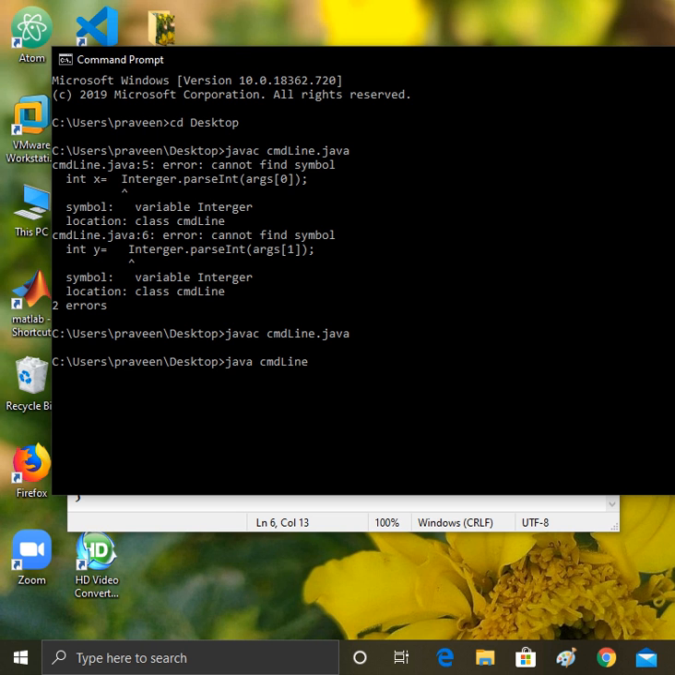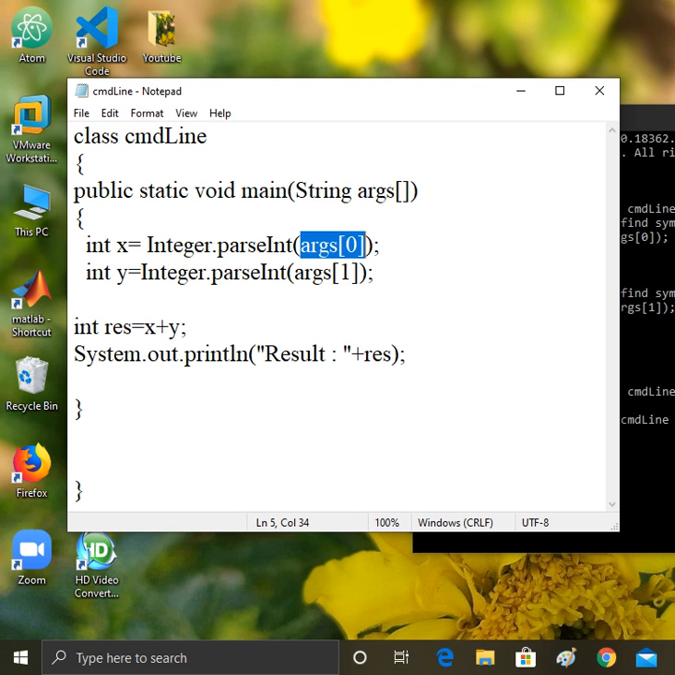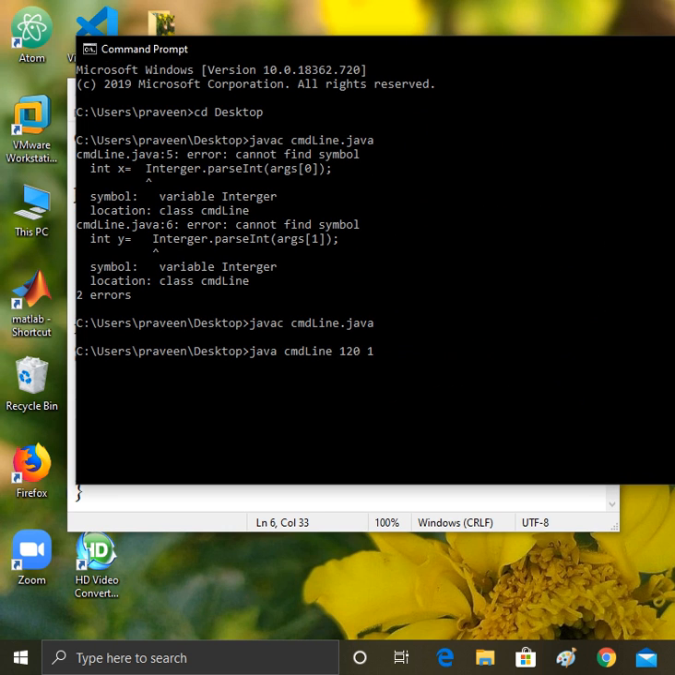The next line is for execution: cmd line, and here you have to pass the command line arguments. I passed 120. That will come at the place of args of 0, and if I pass another value, it will come at the place of args of 1, meaning first location and second location. So here we pass 120 and suppose 140 as two values. This place is args of 0, and this place is args of 1, and enter. The result is 260. So this is the command line arguments. These arguments we can pass at the time of execution. I hope you can understand the things.